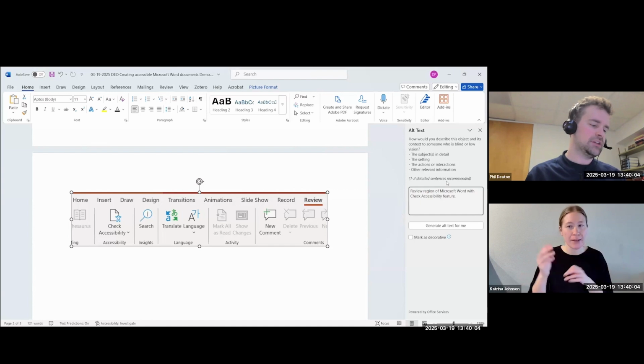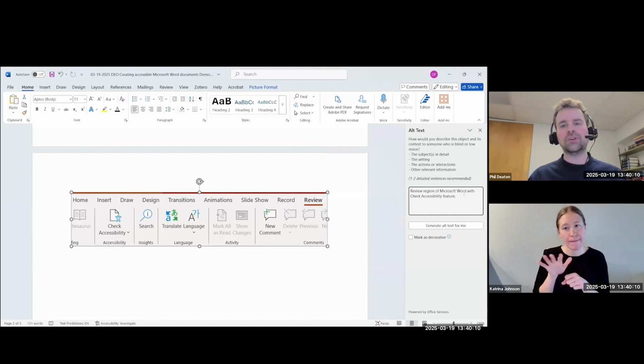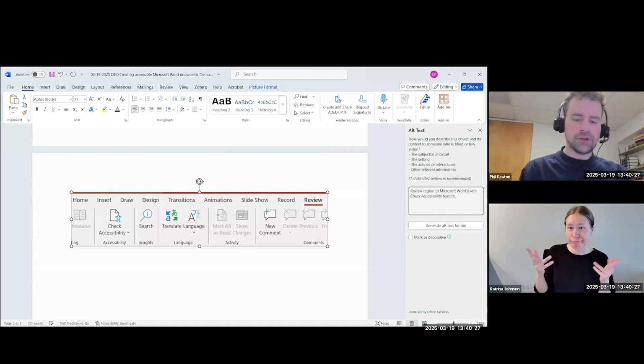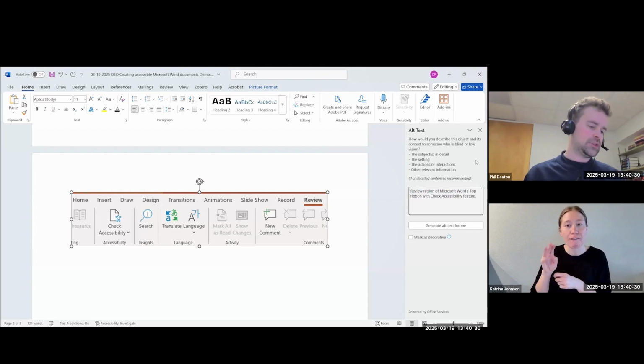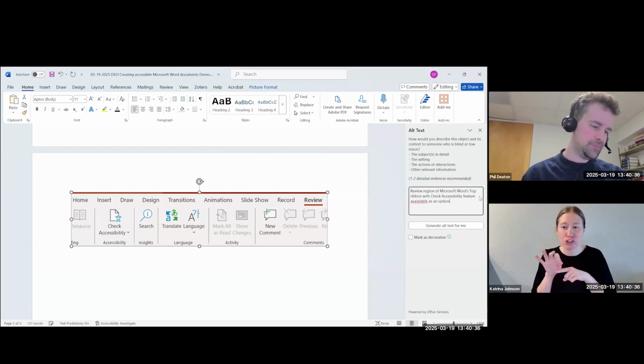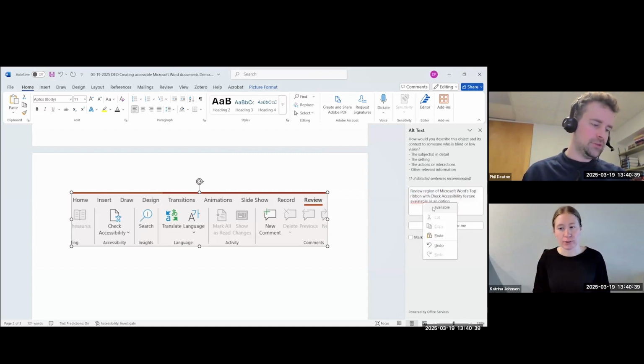Word also suggests that we have 1 to 2 detailed sentences as a recommended length. When you're writing alt text, it's really helpful to be concise with the alt text, but you do want to make sure that you're capturing enough information that folks can follow along. So in this case, it looks like I've actually already entered in some text. So review region of Microsoft Word's top ribbon with check accessibility feature available as an option. And I made a little bit of a typo here, which is a nice improvement that they added to this feature. They did not used to check for that.